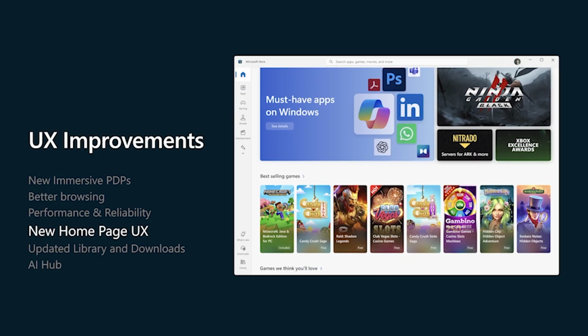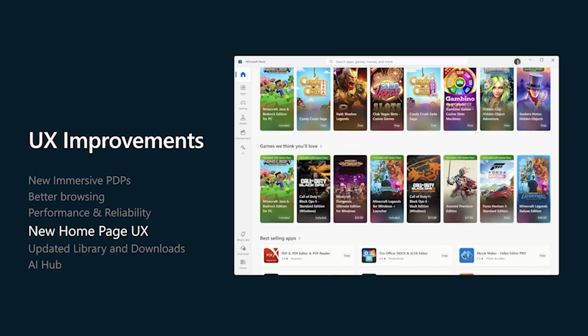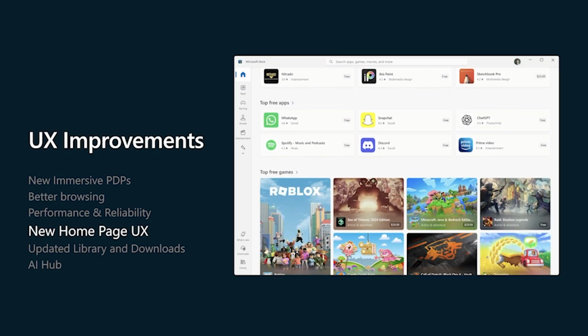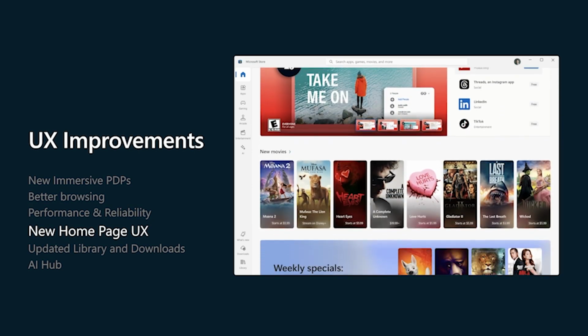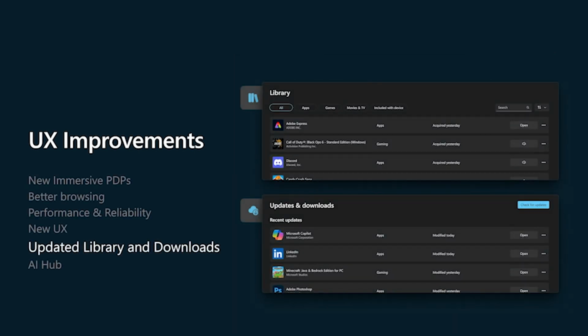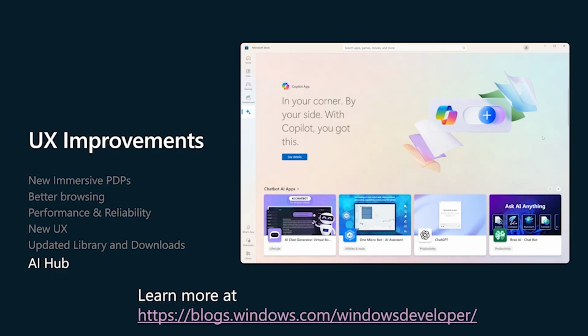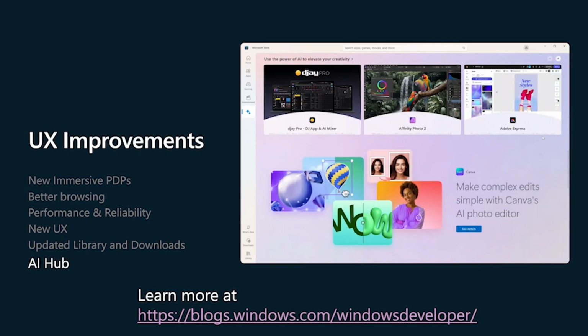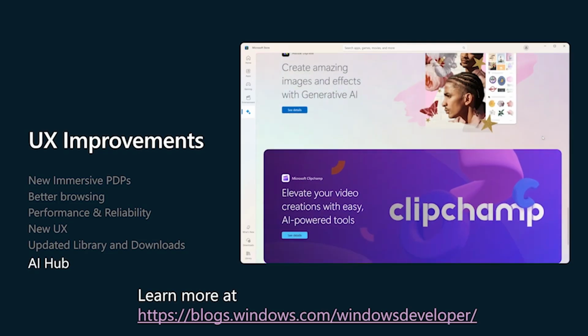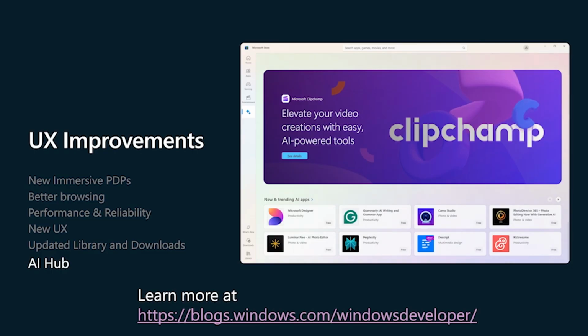We redesigned our homepage to showcase and promote more content in our spotlight at the top of the page. We also made room to fit more product cards in other sections in the homepage. We introduced a new library page to help users manage all their content and to make it easier to install content on secondary devices. And finally, we added a new AI hub to make AI-powered apps and AI features in Windows more discoverable. These are just a few of our UX updates. If you want to learn more, check out the Windows Developer blog for other announcements from the last 6 months and further announcements coming in the next few months.